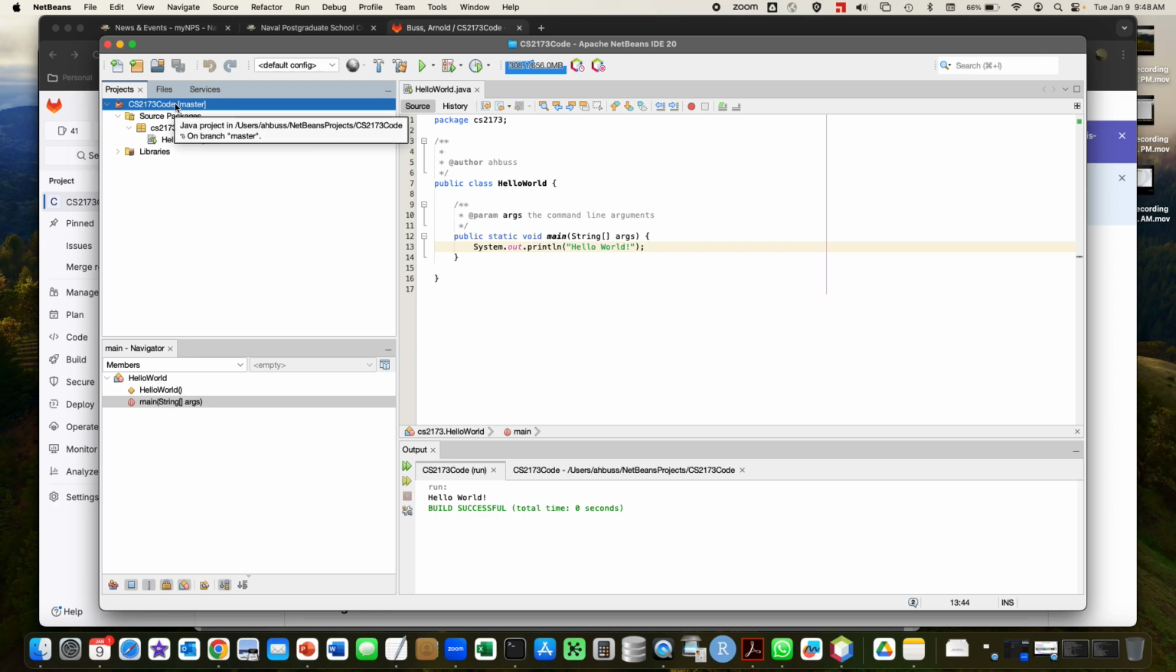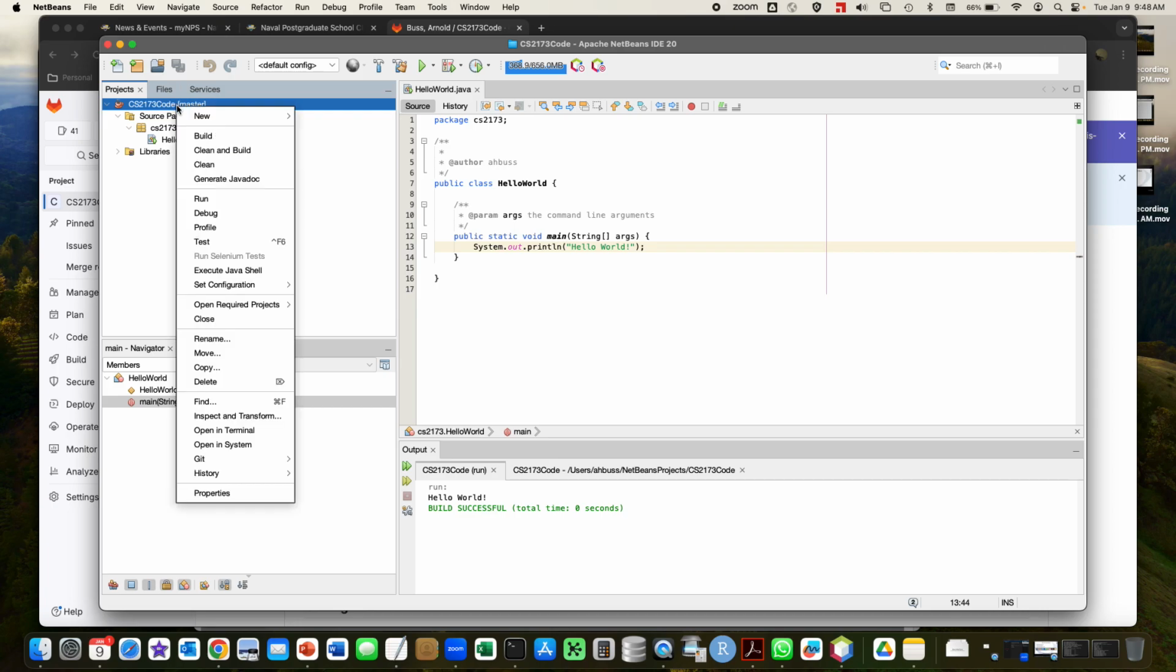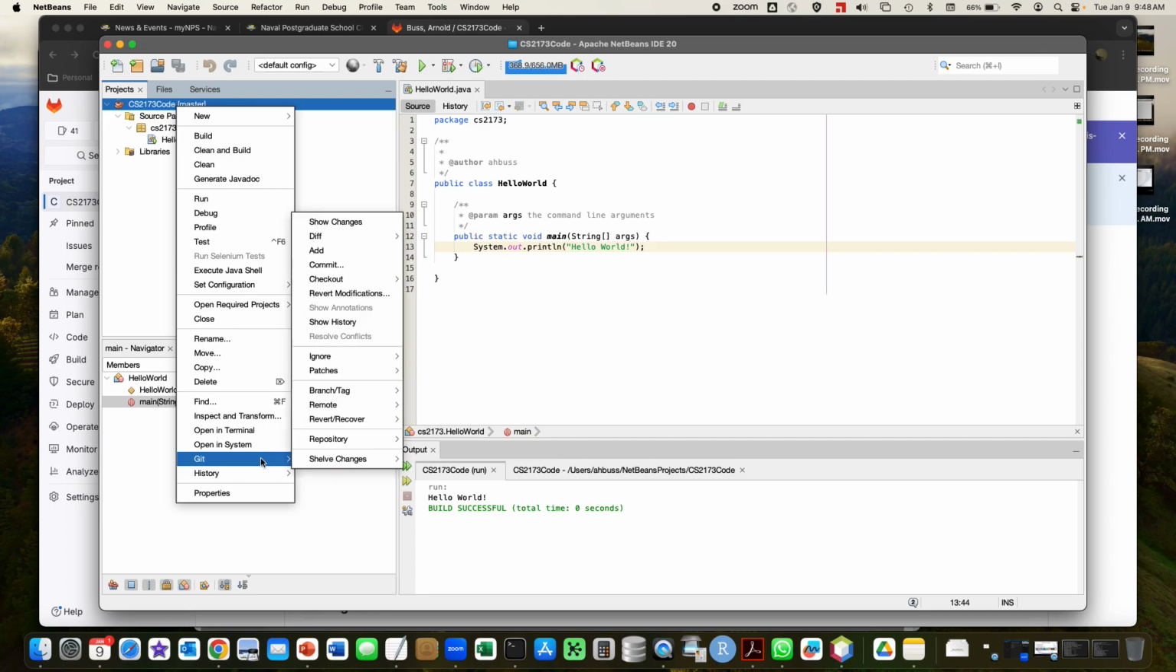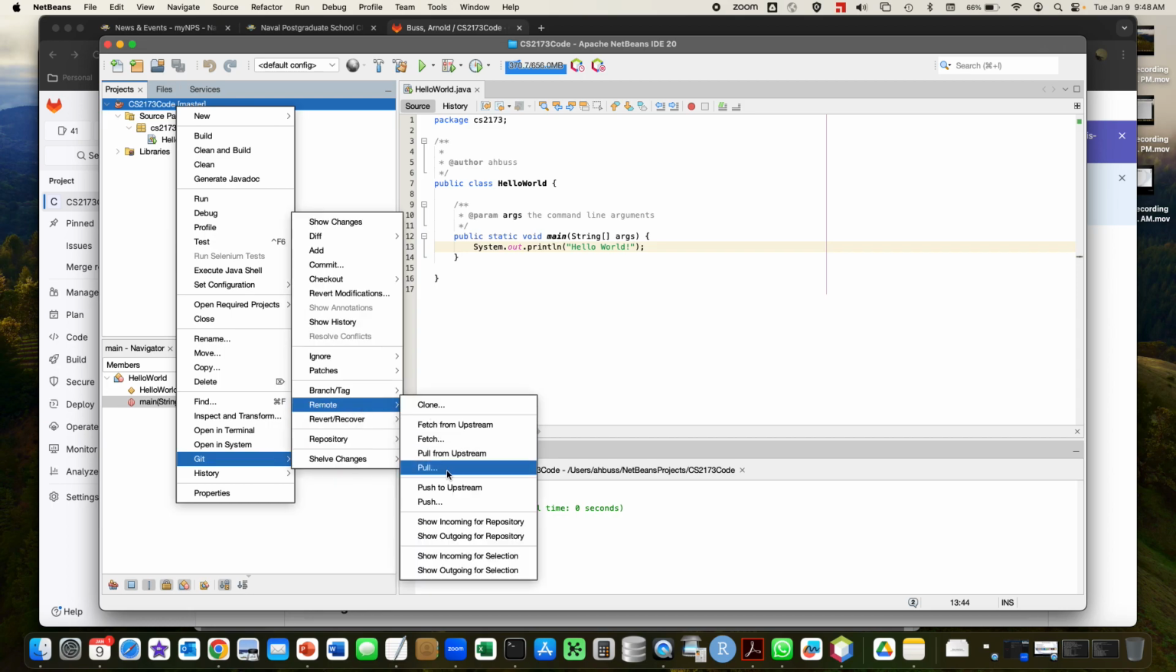So the way that this is going to work now is that I'm going to do a bunch of development. I'm going to maybe do some more editing, add more classes, edit the classes, change them, test them, make sure it's working. Once it's all working the way I like it, then I'm going to commit it locally, and then I'm going to push it. And pushing it is going to move it from my machine to GitLab. And how do I do that? I right-click, I say git remote push.